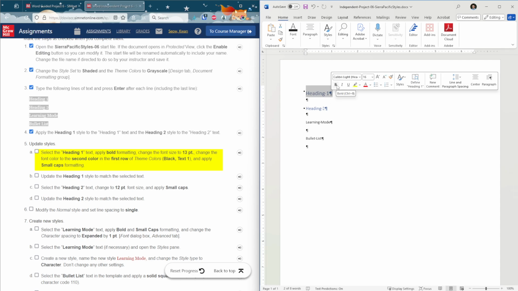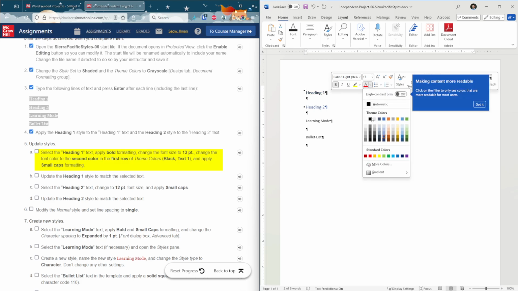I can do that by just clicking the pop-up menu here, and that went bold. I do need to change it to font size 13. It's not a drop-down value, so I need to type it in. So 13. Okay. Change the font color to the second color in the first row, which should be Black, Text 1. So here's the font color option, and this is it, Black, Text 1. Make sure you don't select anything down here. It will say you'll have a lighter percentage, so don't select those. It's this one right here.